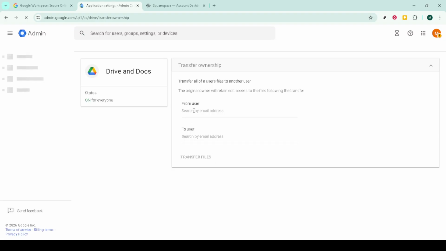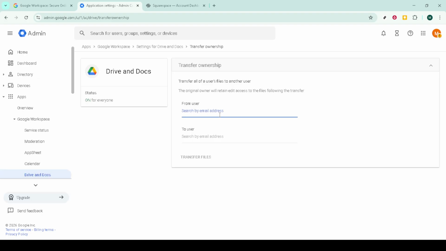A few notes on what happens next. Google will reassign ownership of the source user's My Drive files to the destination user. The new owner will typically see a folder in Drive that contains the transferred content, preserving the original structure as much as possible. Depending on volume, the transfer can take a little while. You can let it run in the background. Both users may receive notifications about the change.